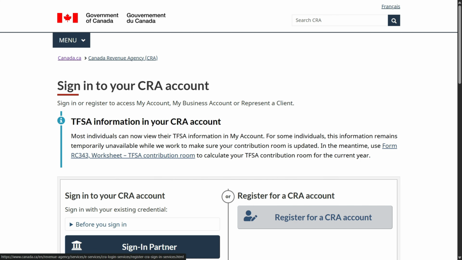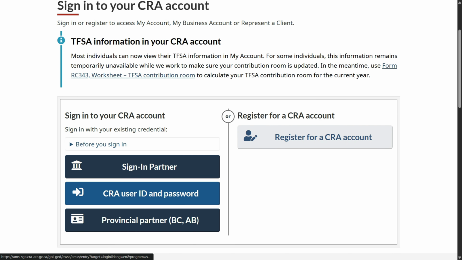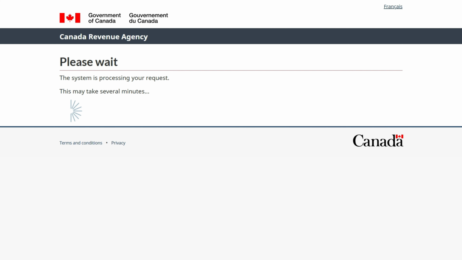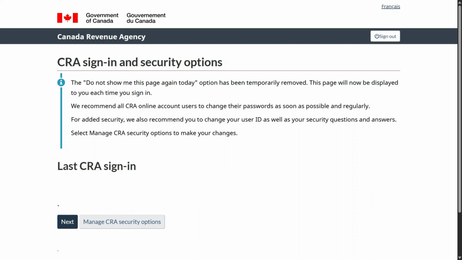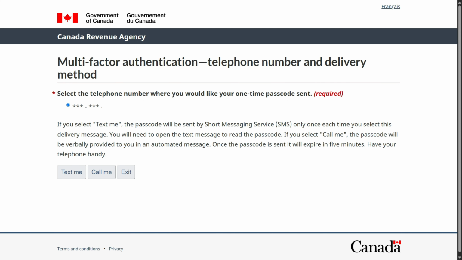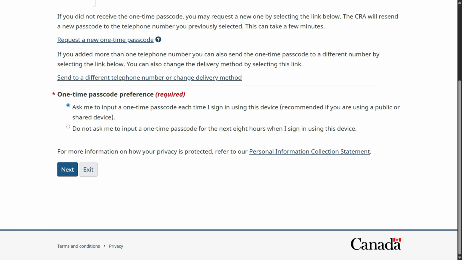And once you do that, you will be able to log in using your CRA user ID and password. So click here, then you come to this page where you will enter your user ID, password, and then sign in. Go through the credential. Basically, you'll have to go through the security options, and then once you click next, select your delivery method, and then once you choose that, enter the passcode and then click next.